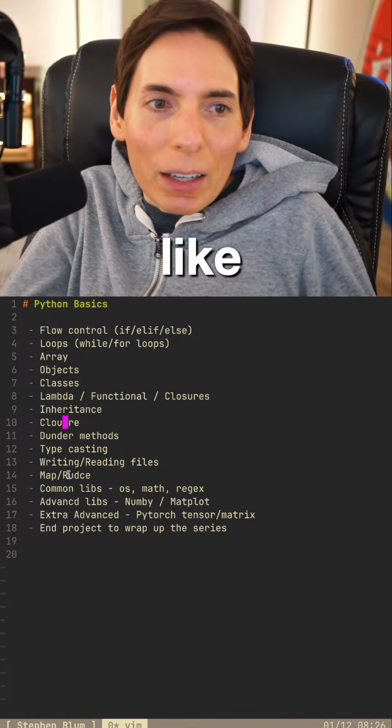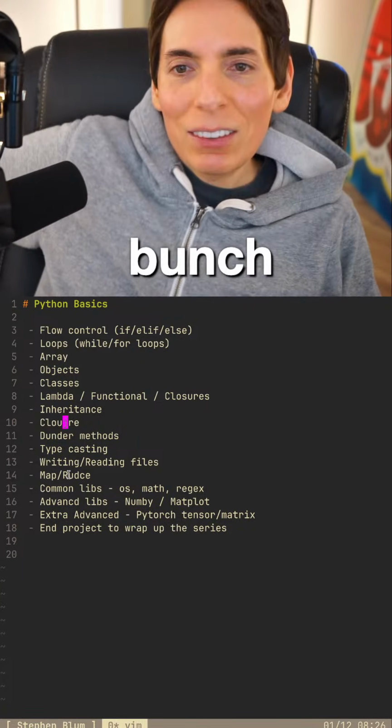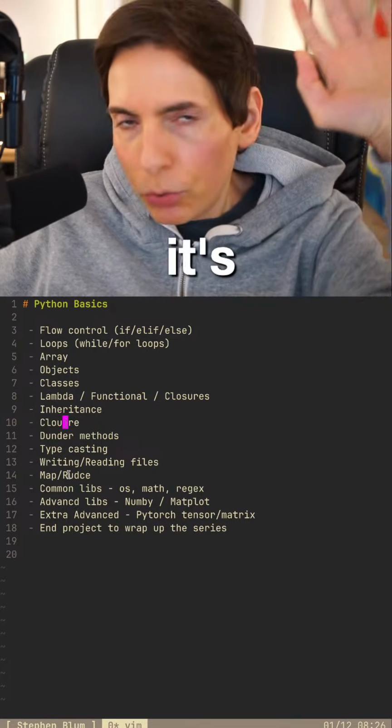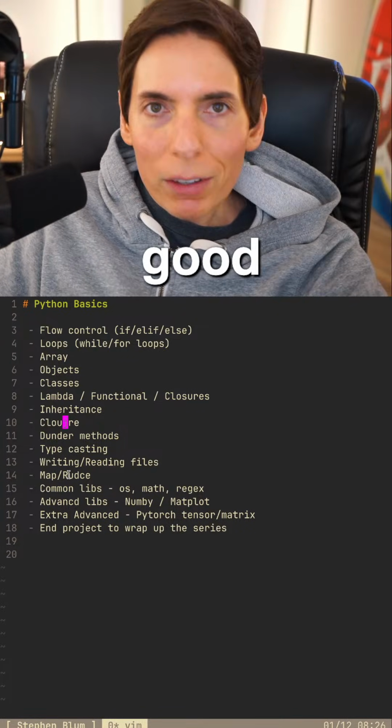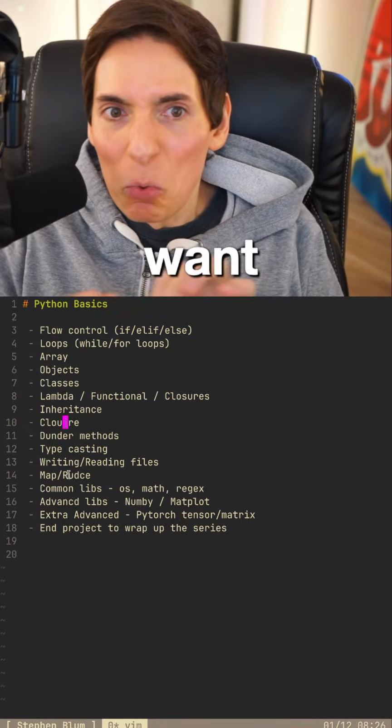Why don't you like Java? It's an academic language, and it's verbose, and you have to type a whole bunch. It's a lot, and you don't need it, and it's slow. Well, I mean, it's not super slow. Don't get me wrong, there is good performance in Java. It's just not as fast as I want it to be. I want it to be really fast.